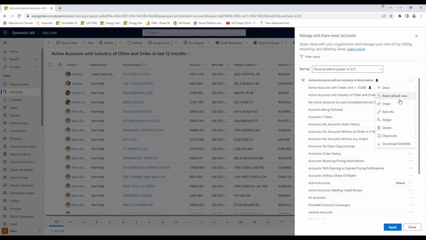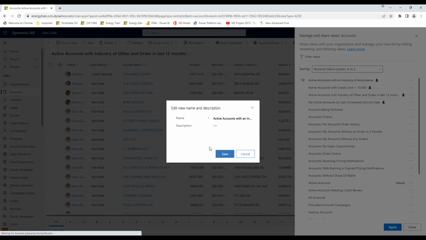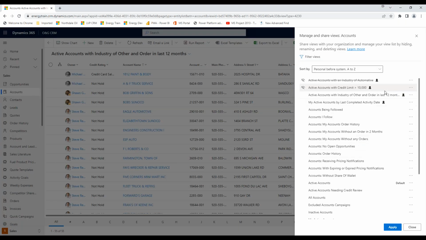Here's a way where I could share it. I'll show you that in a minute. Edit the information seems really powerful, but all that does is let you change the name and the description if you want. So nothing super crazy there. Here's where I could delete a view.